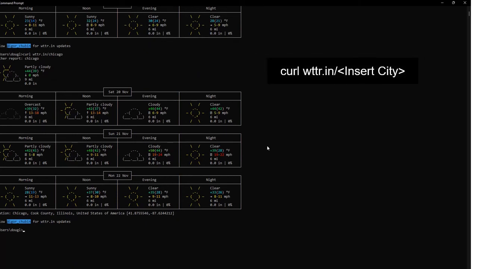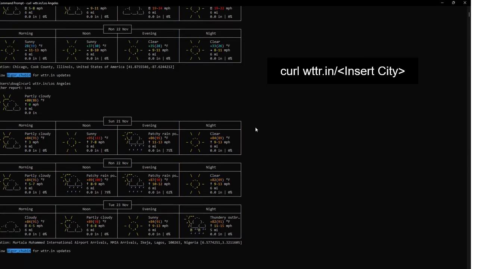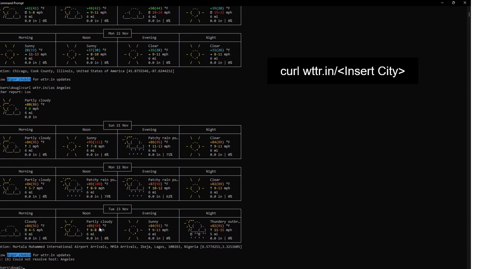And I'm going to do this one more time just so you guys can see a separate city. I'm going to do curl wttr.in/, let's say, Los Angeles. Boom. And now we can see the weather in Los Angeles. A lot warmer than Chicago.